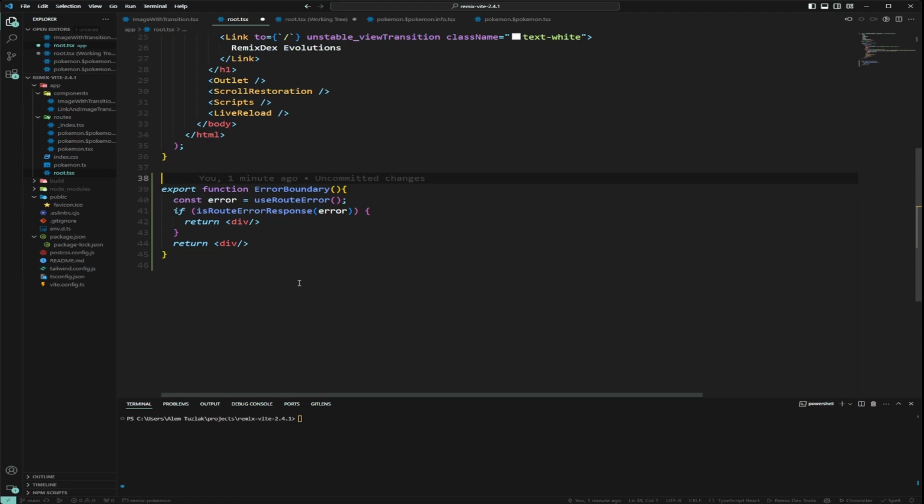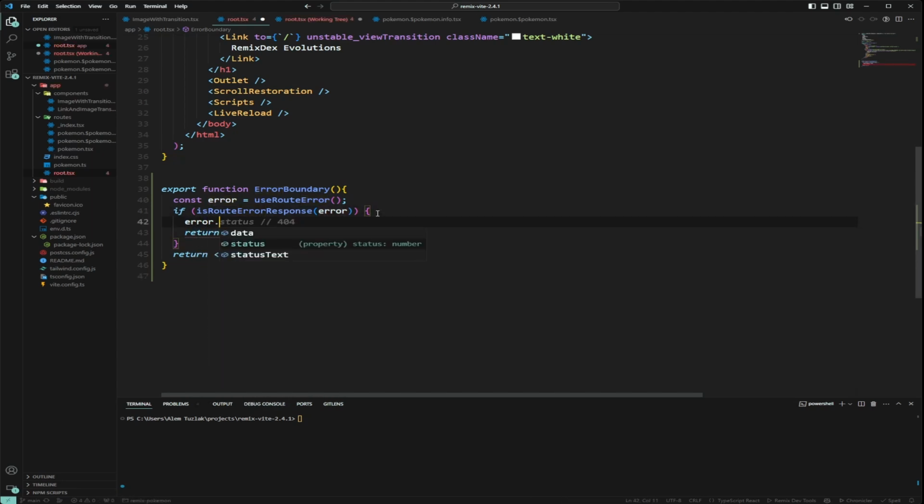So what the Remix team did with version 2 is they merged both of them into the ErrorBoundary. To handle responses that were thrown, you import isRouteErrorResponse here, and then you check if the error here is of that type. What's cool about this is the error gets type narrowed into the correct type, so you have the data, the status and the status text here.